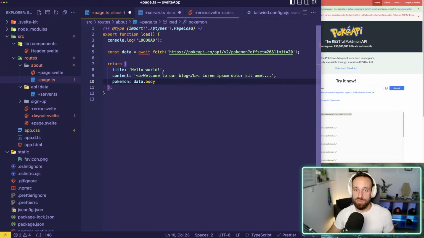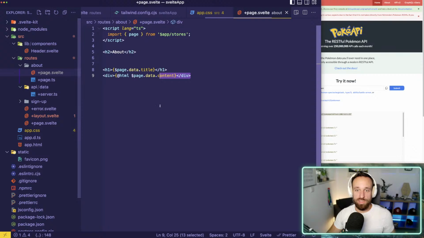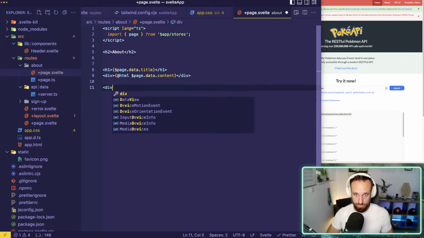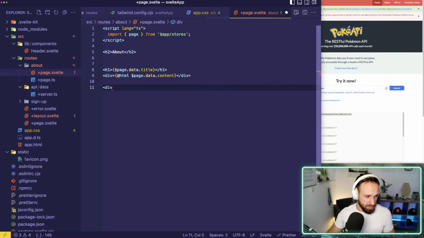Yeah, I can see that this doesn't exist in there. Export async function load. Let's see. I don't know how we're gonna access those Pokemon. Page data Pokemon.